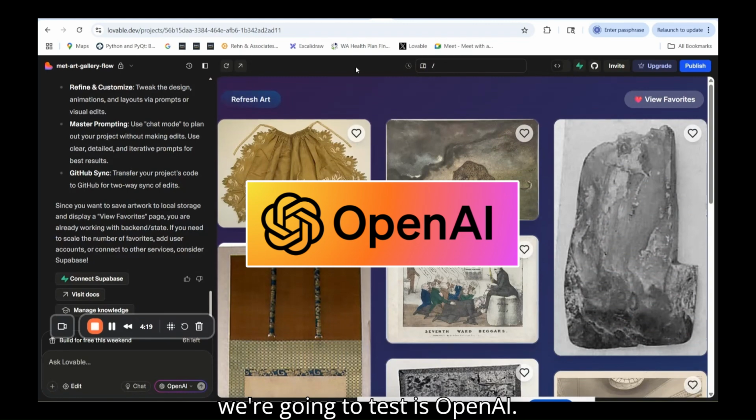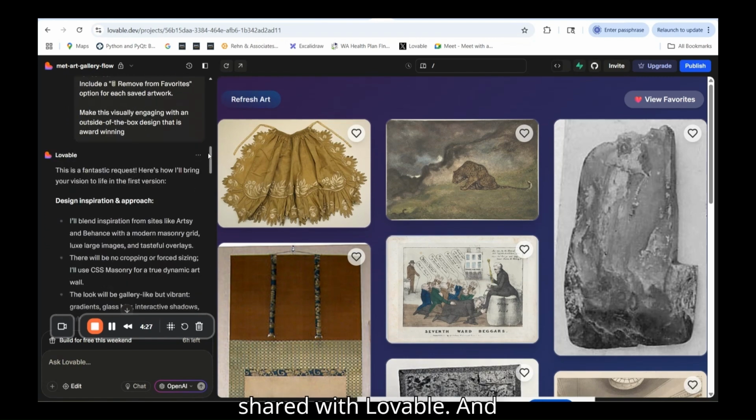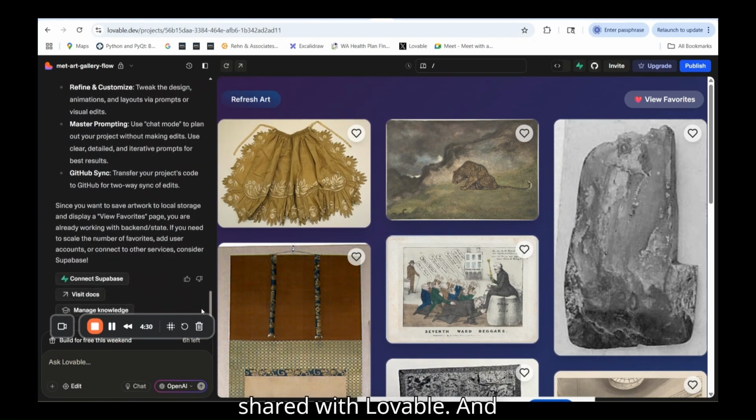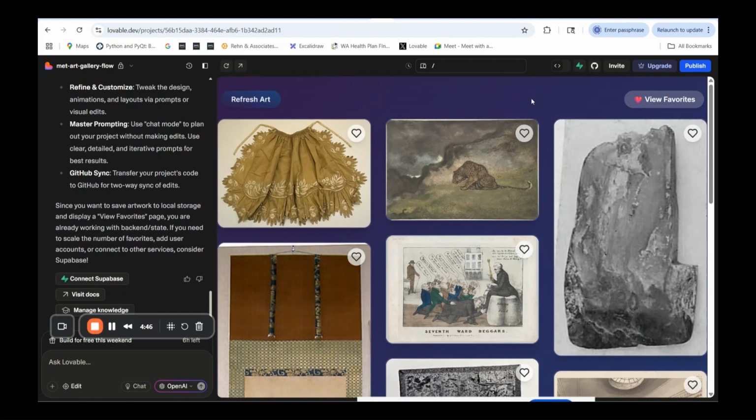The next model we're going to test is OpenAI. Again, on the left-hand side, we can see it was a single prompt that was shared with Lovable. From a design perspective, it's a similar background to what we saw with Anthropic. It's using gradients. We can see here that there is no navigation bar. We have the refresh button, we have favorites.